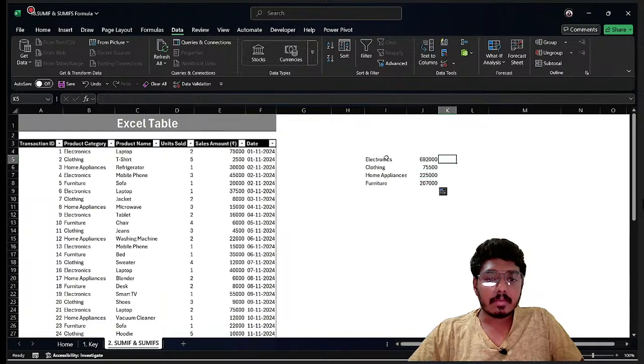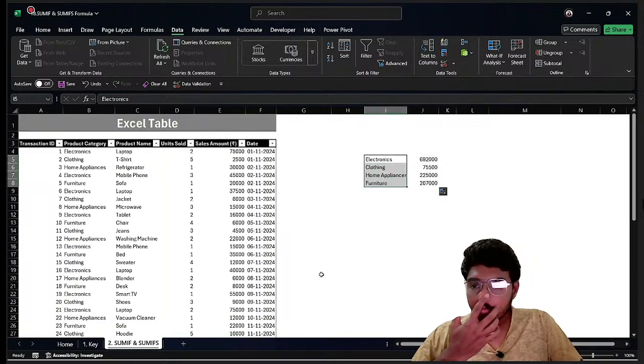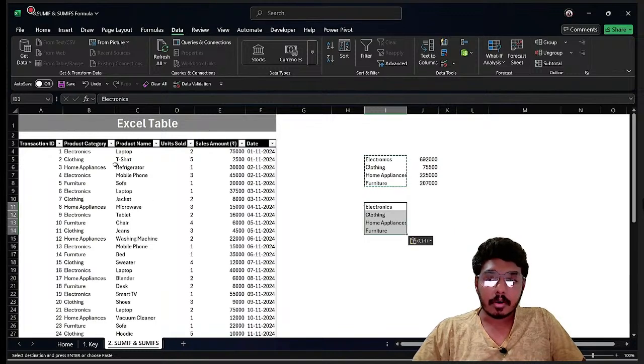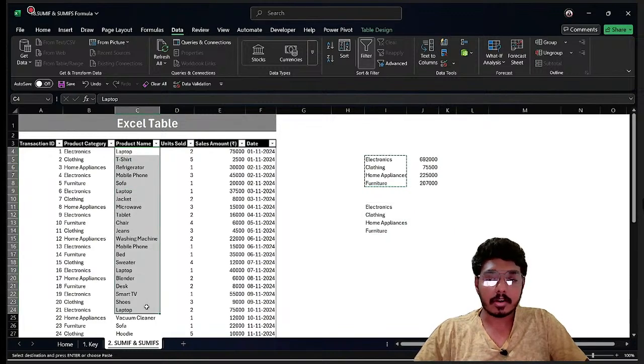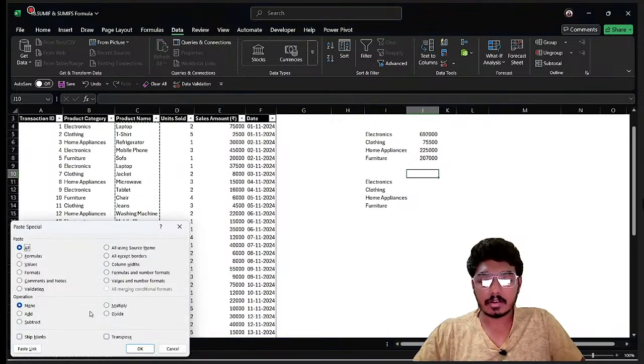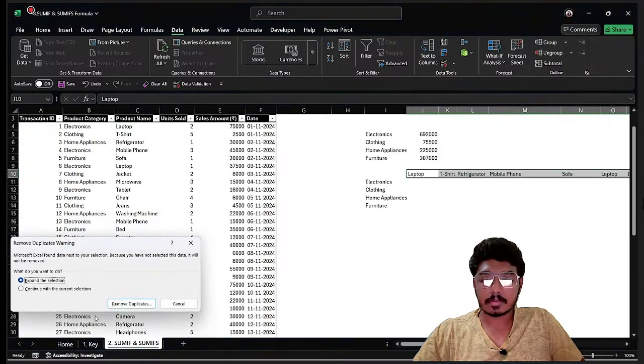Okay. Now in the same way, suppose I want to do multiple conditions. See, right now I used just one condition, so I used the SUMIF formula. Now in the next case, I want to use multiple conditions. For example, I want to sum based on the product category and also the product name. So I'll create a unique list of product names by transposing it here, and I'll remove the duplicates.